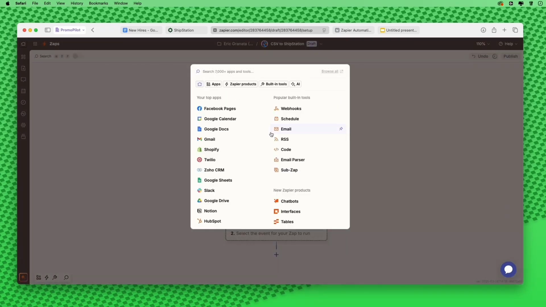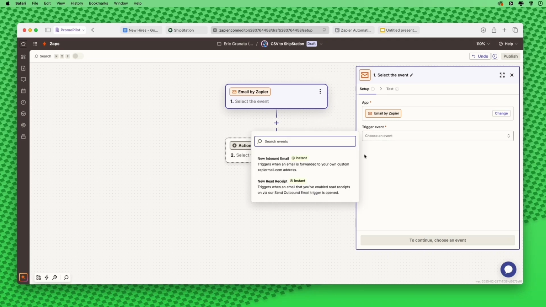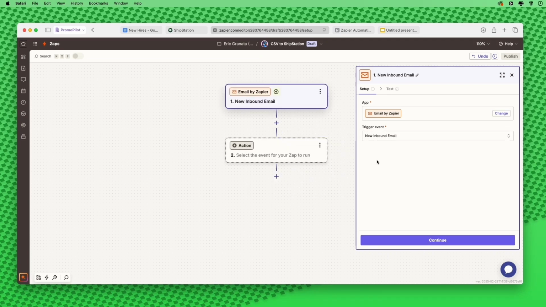And there's a number of ways that you can get this information into Zapier for it to then put into ShipStation. But for use cases like this, I like to stick with email as the trigger because we are going to receive this CSV in an email from our client. And then I just want to forward that to another email address at Zapier and have it done for me. So our trigger is emailed by Zapier. Our trigger event will be new inbound email.